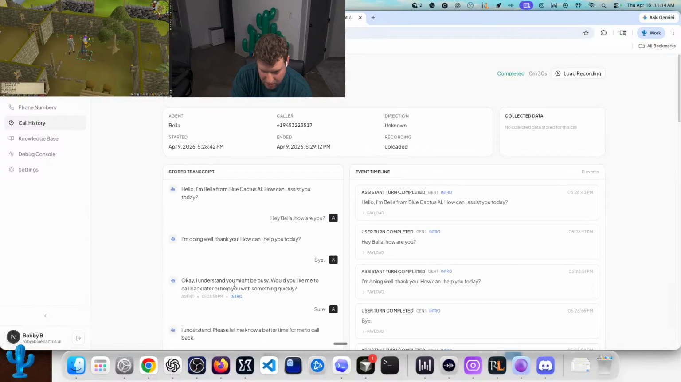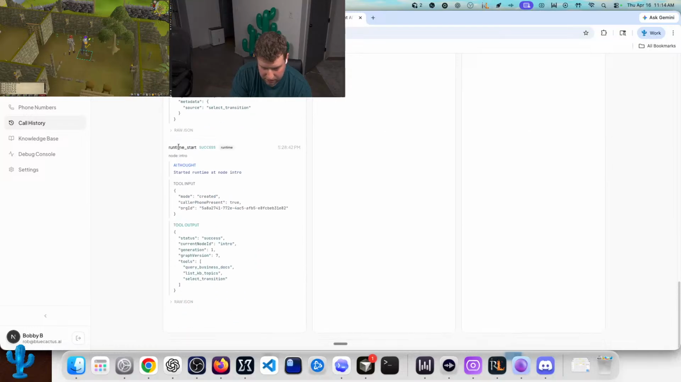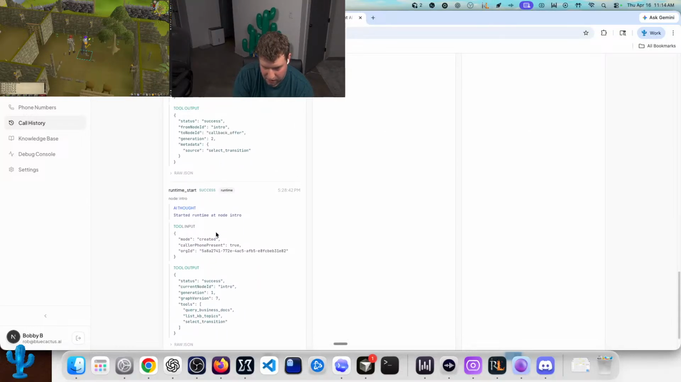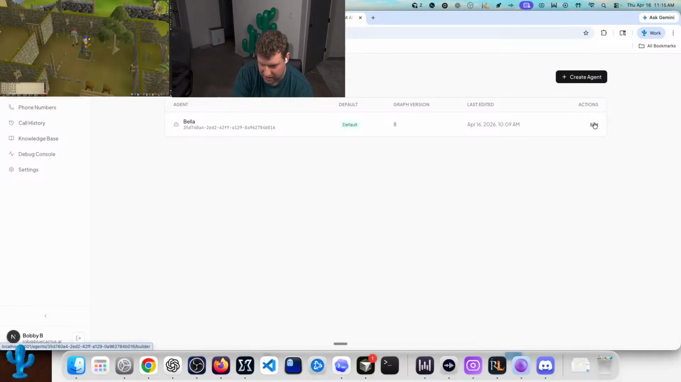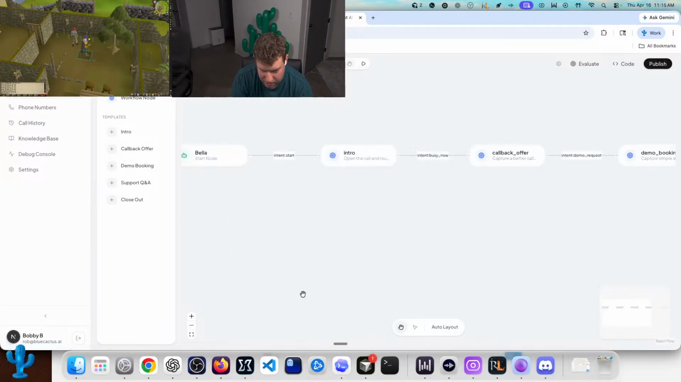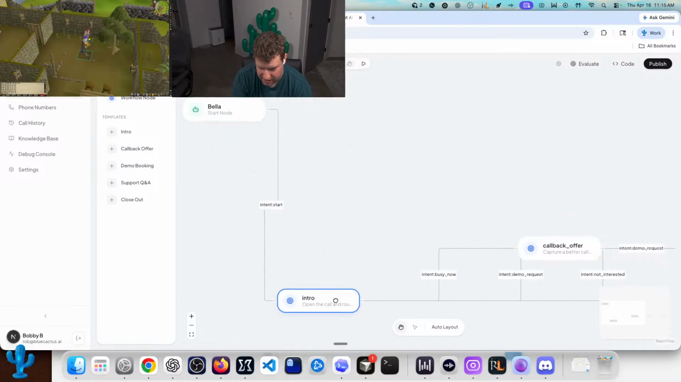So I can click into a call and review the call. I can review an agent workflow. So I have pretty much a workflow of when it transitioned to each node. But let's go ahead and make a call here. If I click edit, I can show you the node graph. So here's the node graph for the agent.